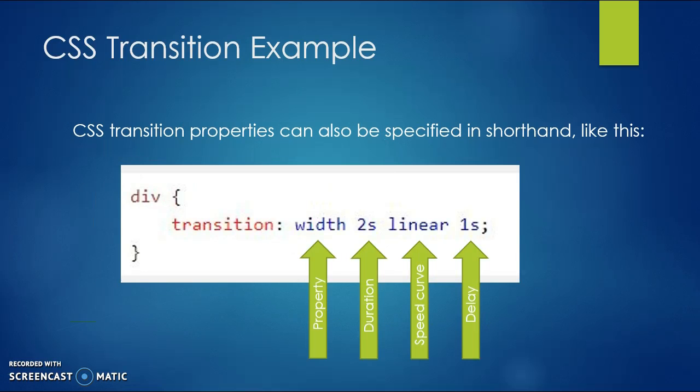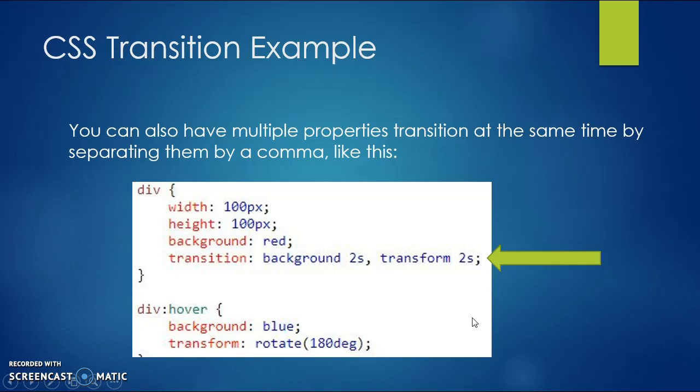Here's an example of how you could write a CSS transition in shorthand. You can combine all of those things into one line: width, the duration, whether the speed curve is linear or not, and the delay. You can also have multiple properties transition at the same time by separating them by a comma. So here on the transition line, you can see that we're going to be doing a transition with the background. It's going to take 2 seconds, and then also the element will be transforming and taking 2 seconds.